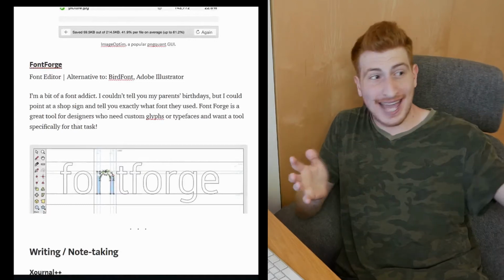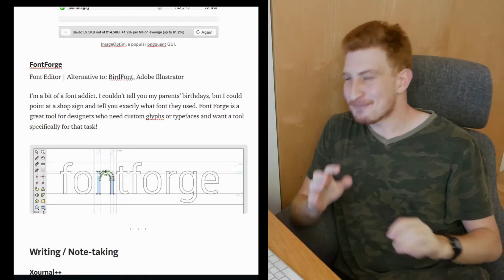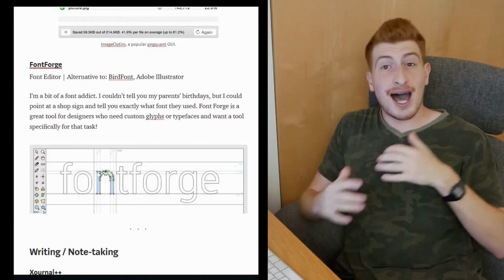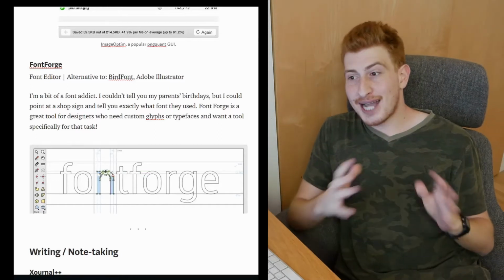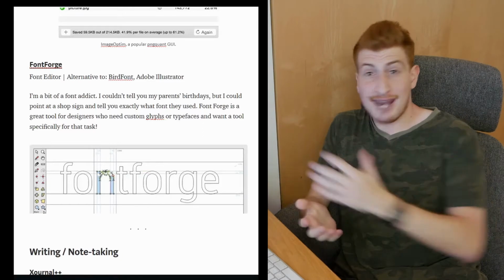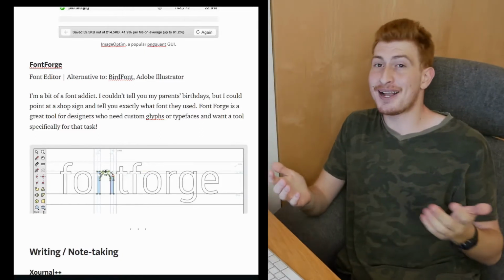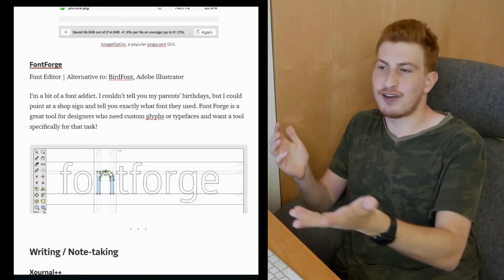I can look at anything and tell you pretty much what font it is. I spend too much time on the internet. But if you're interested in making your own typeface, or you just need some glyphs, FontForge is a great tool for designers. It reminds me of Adobe Illustrator, but it's pretty intuitive. And if you need to create fonts, this is definitely the tool I recommend. Another great one is Bird Font, but I just like the tools that FontForge provides.